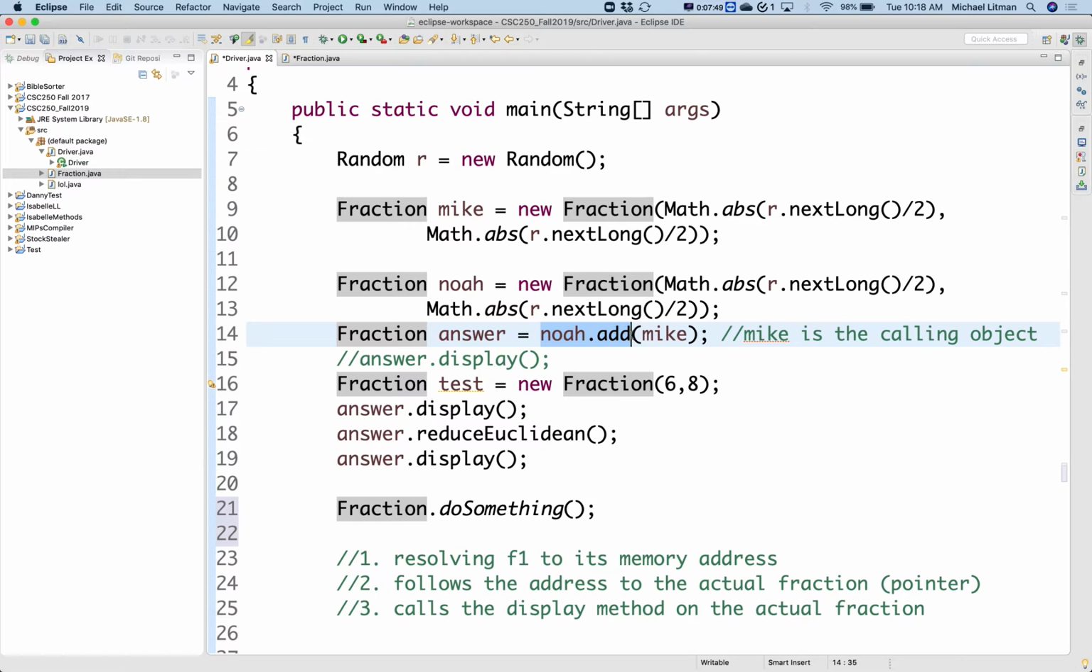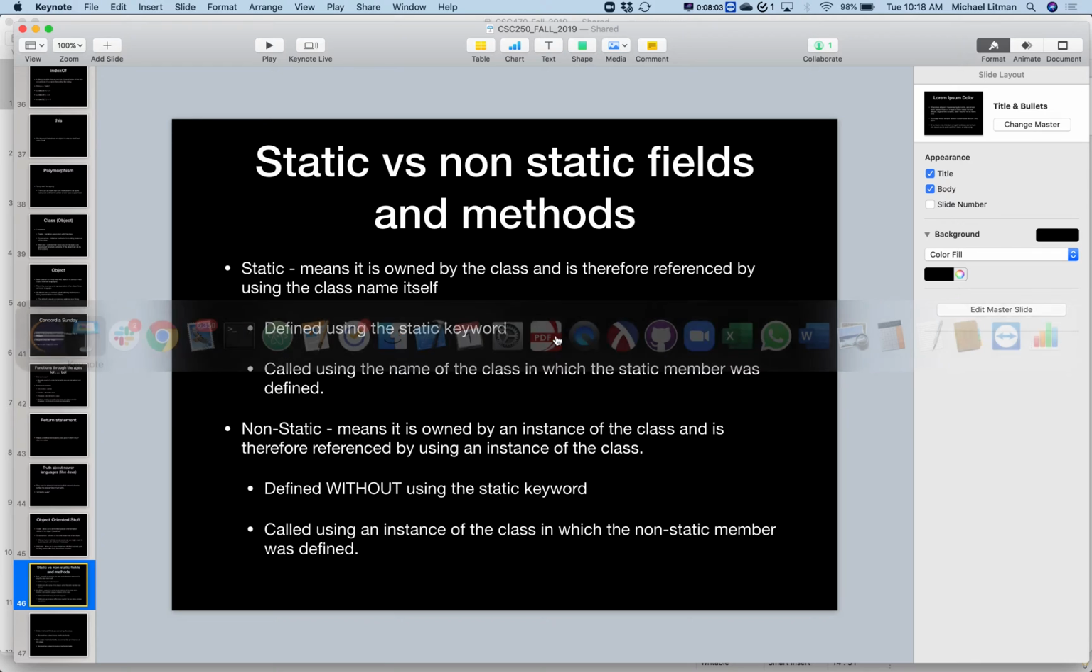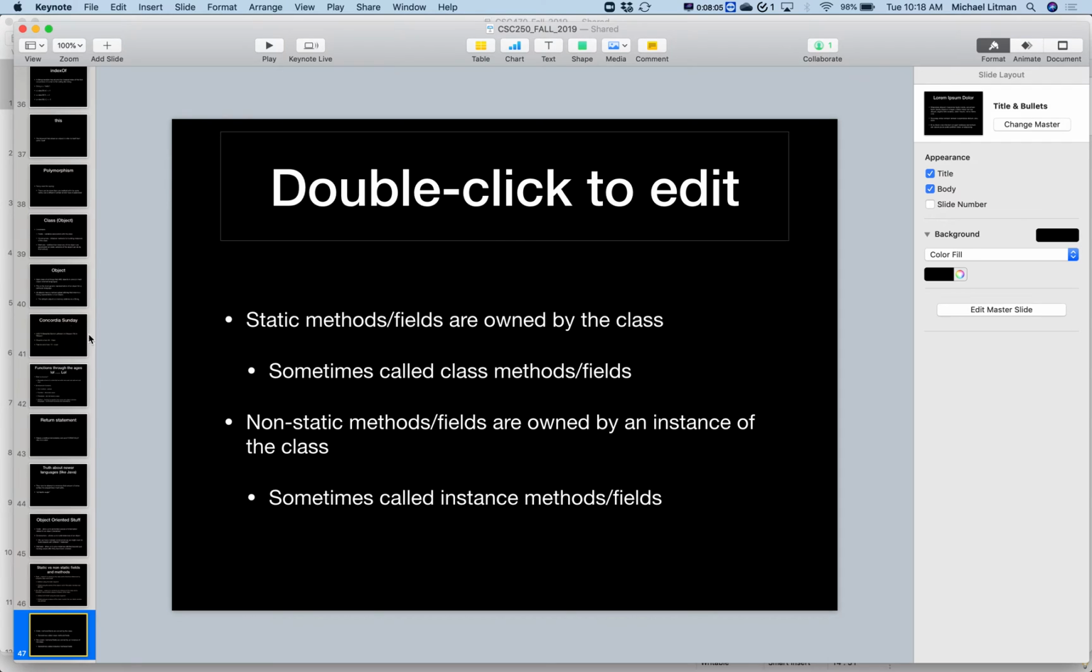So add was a method defined as a non-static method, so I call it using an instance of the class. Non-static methods, I would call instance methods. Let's get that on a slide. Static methods or fields are called class methods or fields. When it's static, it means the class owns it. So a lot of times they'll call it a class field or a class method.